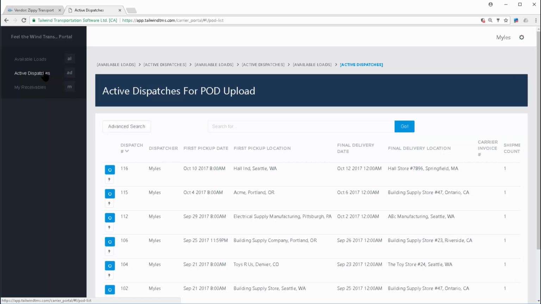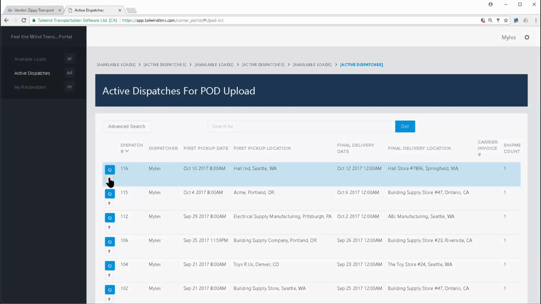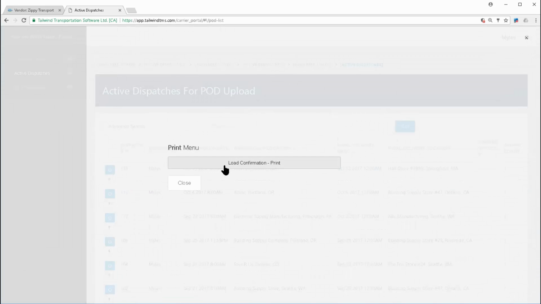Active dispatches is where you have agreed to move a load for your carrier or broker and they have assigned the load to you. It will become available in this view. From here, you can print your load confirmation from the Action Center. Clicking on that lightning bolt is the Action Center and will allow you to print your load confirmation if you want.